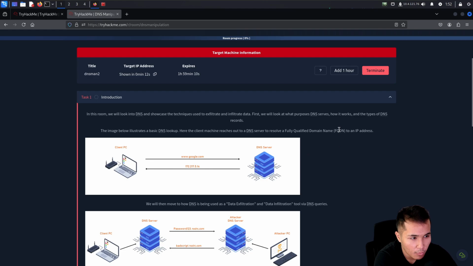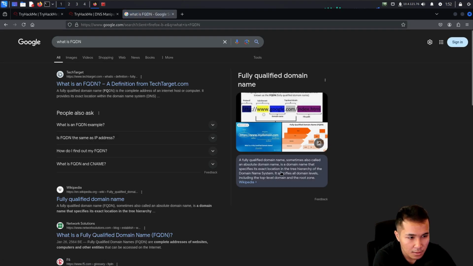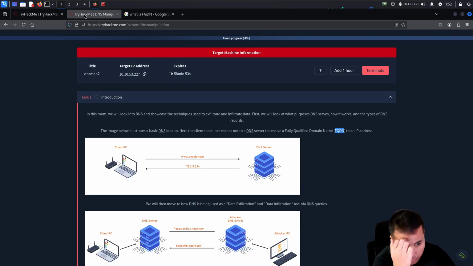What is that fully qualified domain name? What is a fully qualified domain name? It's a complete address of an internet host or computer. Okay.